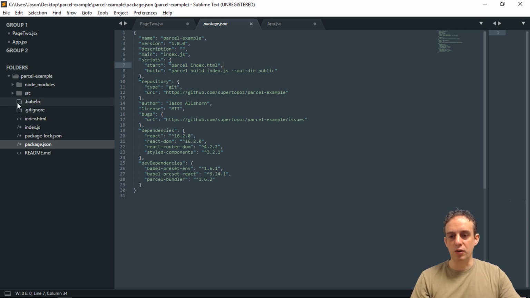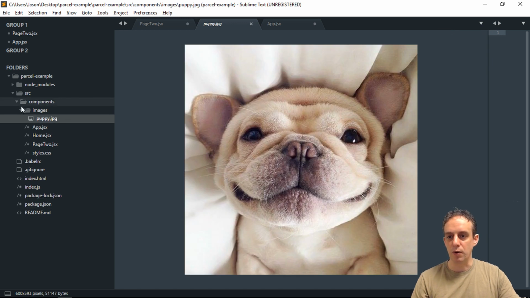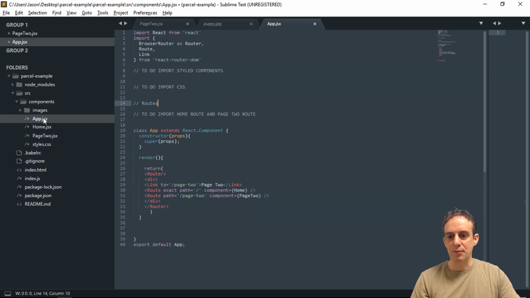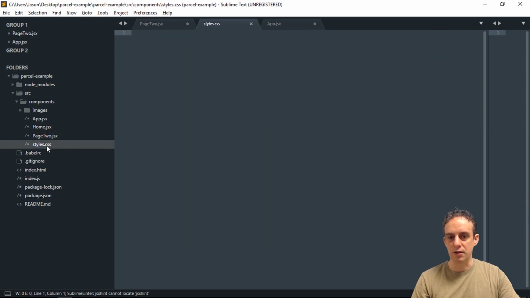So quickly, just to look over our structure here, we've got our node modules there, and then our source. And in my case, in the source, I've got my components, and then my components has got an image folder there with one image in it called puppy, which is this cute puppy. Then I've got my App.jsx, my Home.jsx, Page2.jsx, and then style.css. And we'll look at each of these as we go through the series.